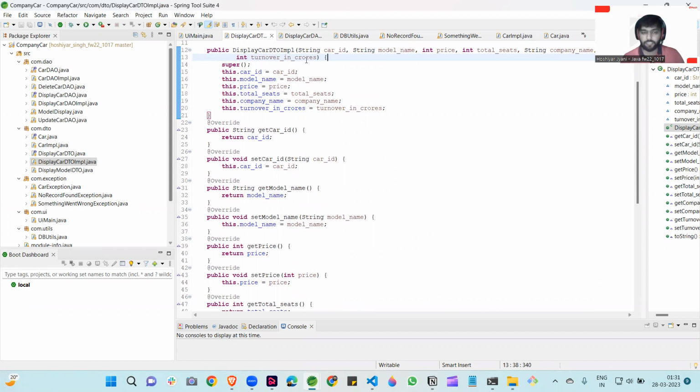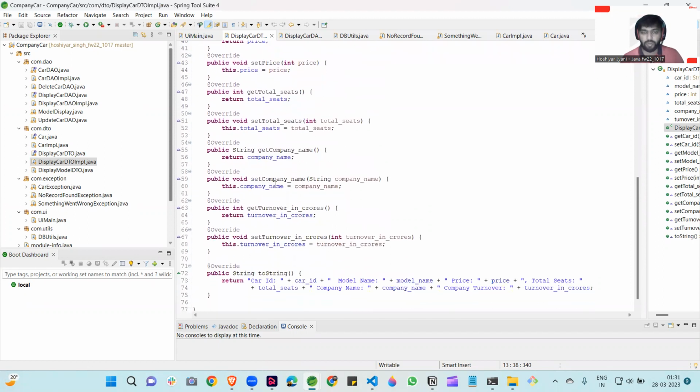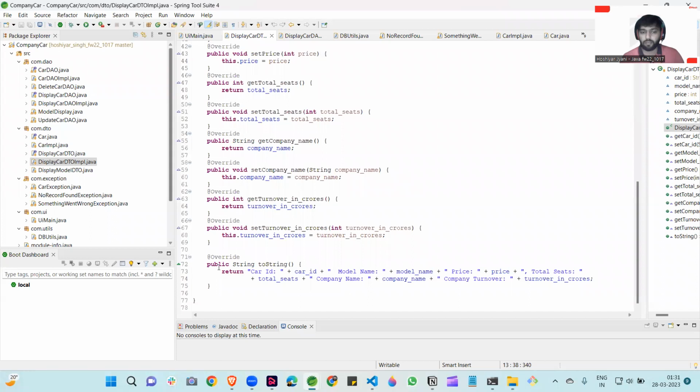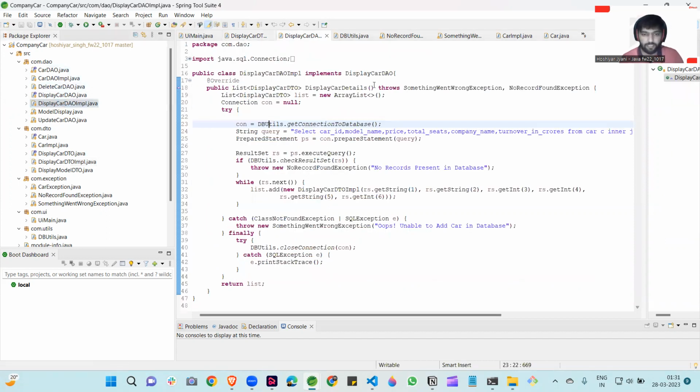Display card DTO list में सेव कर सकते हैं ना इन सभी को डेटा को, and after that we can simply iterate in the list and we can print all details. So you can see here easily display card DAO implementation. You can see here it returns the display card DTO list. It returns the list of display card DTO.